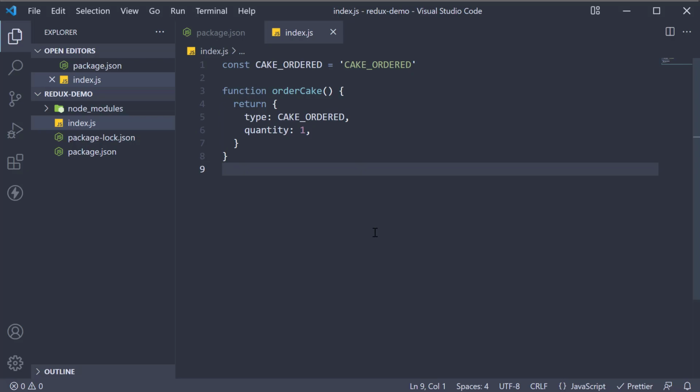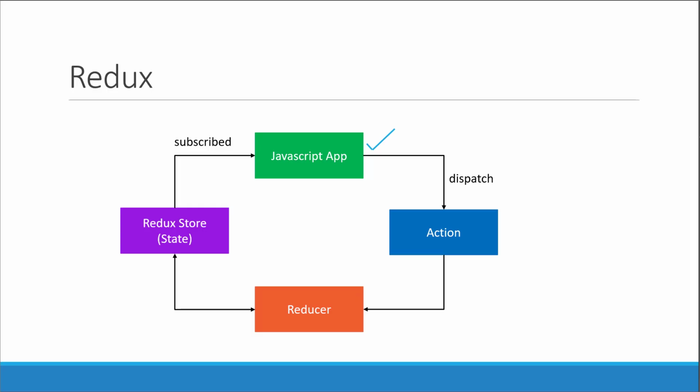If we now go back to the diagram, we have implemented the first part. In the next video, let's implement the second part, which is a reducer.